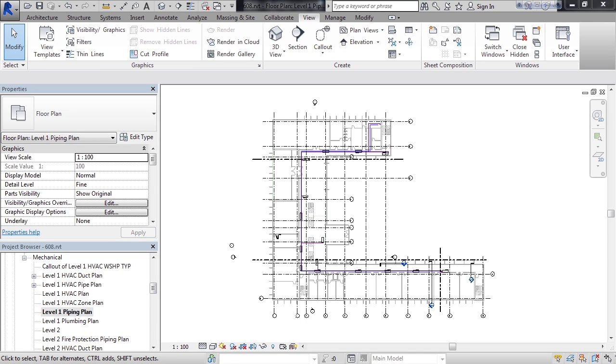In this lesson, we'll cover view templates. Every view you create within Revit, whether it's a floor plan, a ceiling plan, section, or elevation, has properties associated to it. And those properties can be a variety of things.